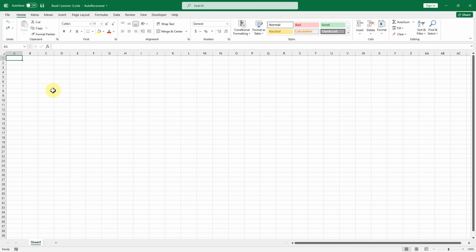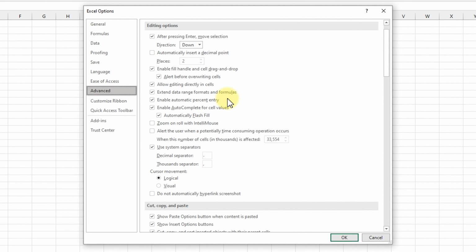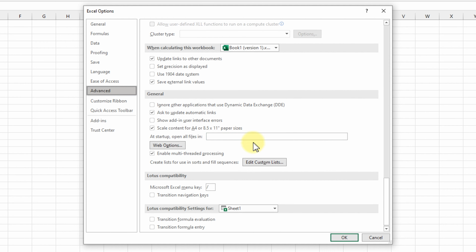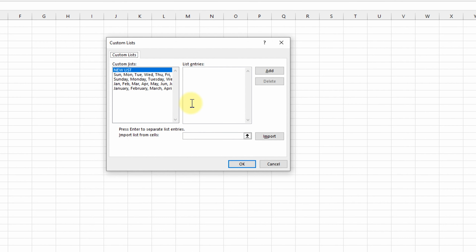If you often use a specific list of items, you can create a custom list for autofill. Go to File, then Options, then Advanced. Scroll down to the General section and click on Edit Custom List. Add your list items there, and now you can autofill them just like numbers or dates.